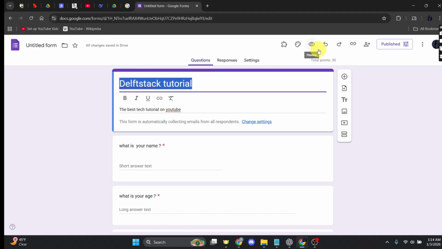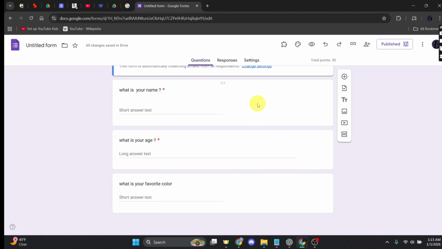To get started, open Google Forms and create a new blank form. Add your FAQ title, give it a short description, and start adding some frequently asked questions. Make sure to configure each question by clicking on it and choosing the drop-down option you want to use.